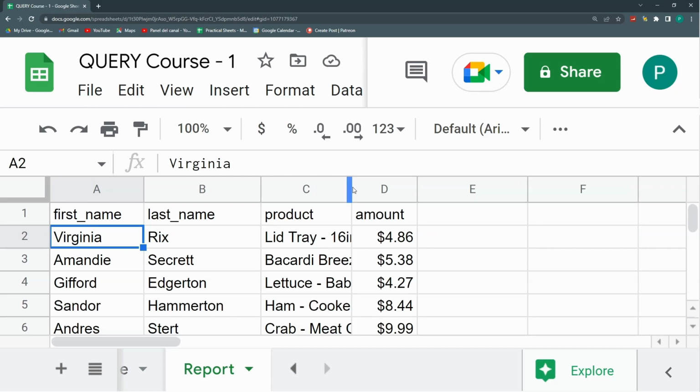Okay, so that's it. That's query lesson number one, the main structure of query, and we saw the first clause or command of query, that is the select command.